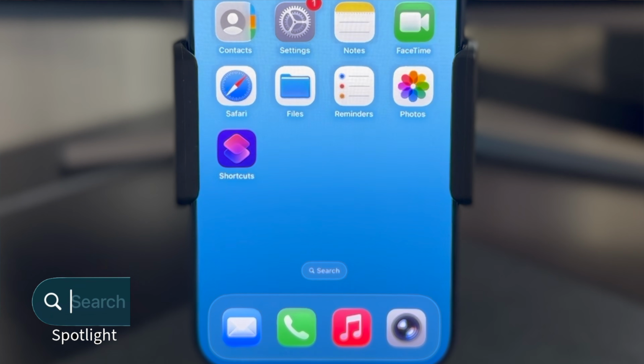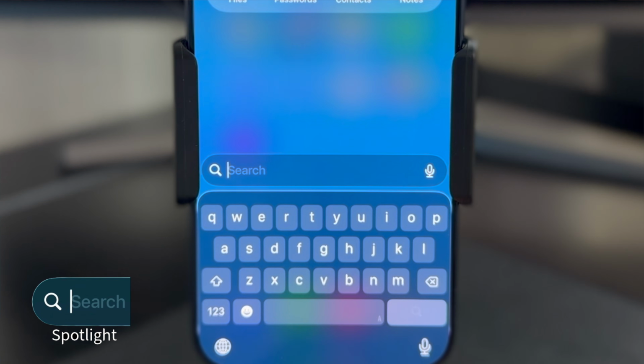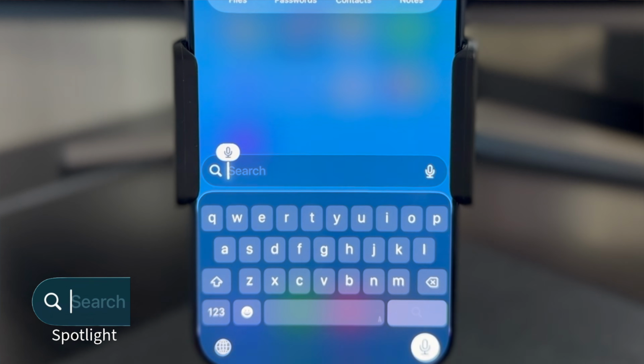If you're in the middle of a conversation and someone asks you how the Apple stock's doing today, you don't have to jump into the stock app to find the answer. Just do this. From any home screen, either tap the search icon at the bottom or swipe down from the middle of the home screen. Now you can either type or tap the mic button at the bottom right like I do.